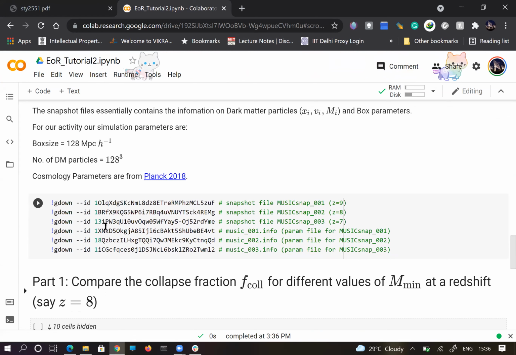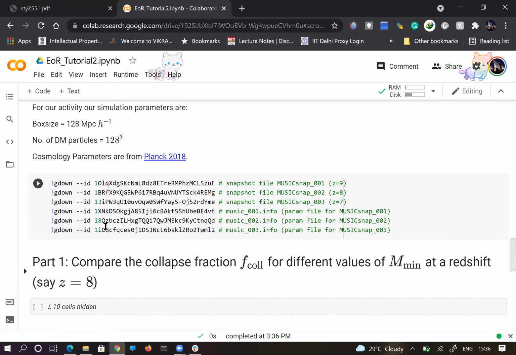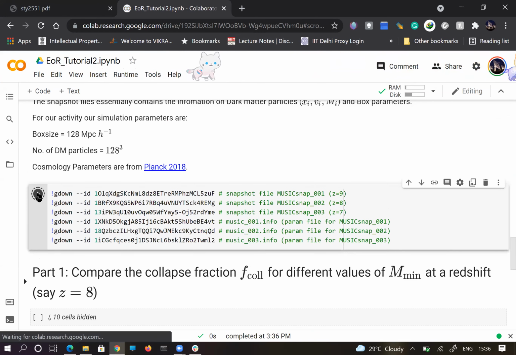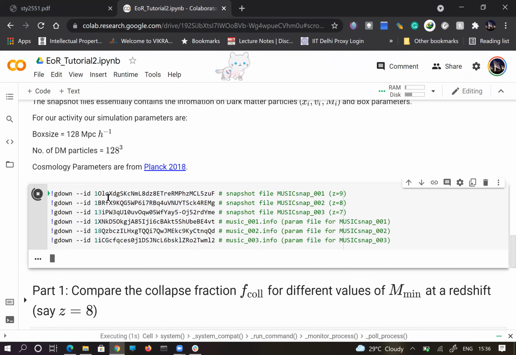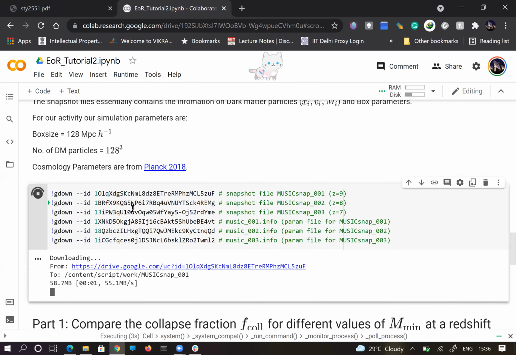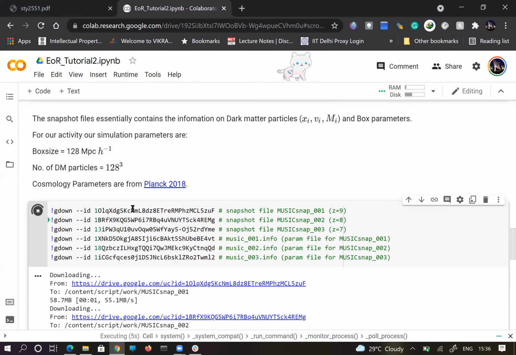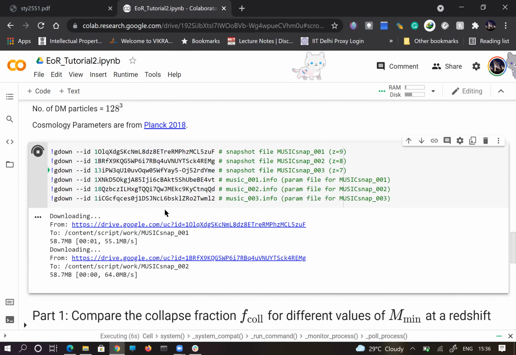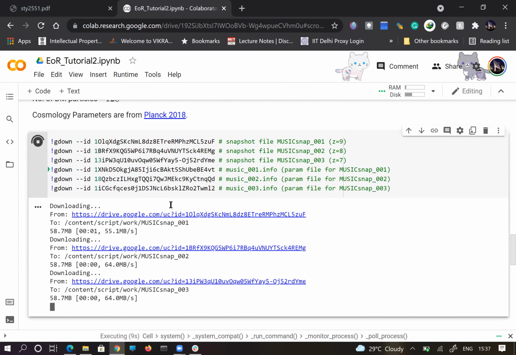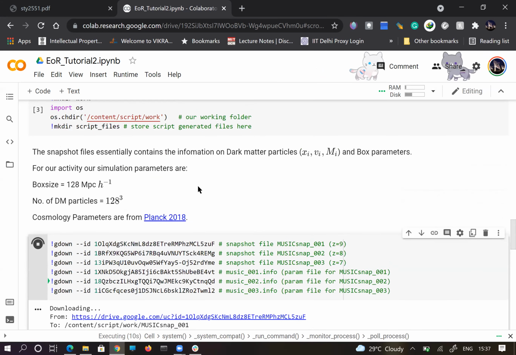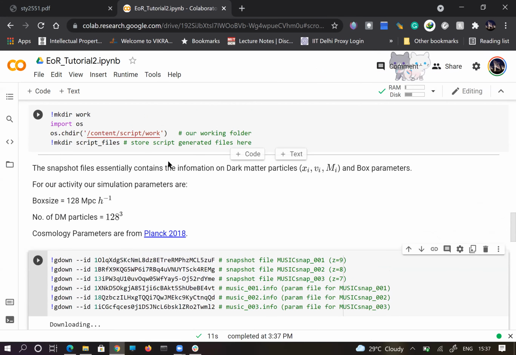And now we'll be downloading snapshot files with this gdown command. So you can see the files are getting downloaded. Now, the simulation parameters of the snapshot files are the following.